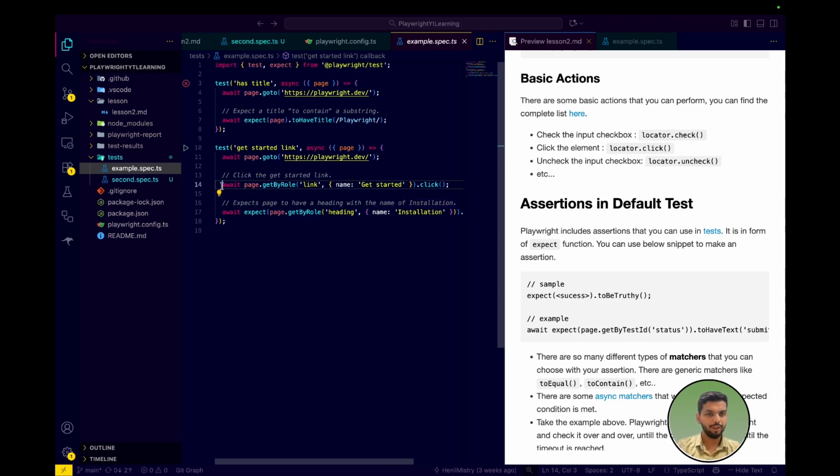So for an example, you can have a look at this line of code, which is saying that we are finding a link element with the name get started, and then we are clicking on it. So click is something called an action that we are performing on the element that is found with this particular locator, right?